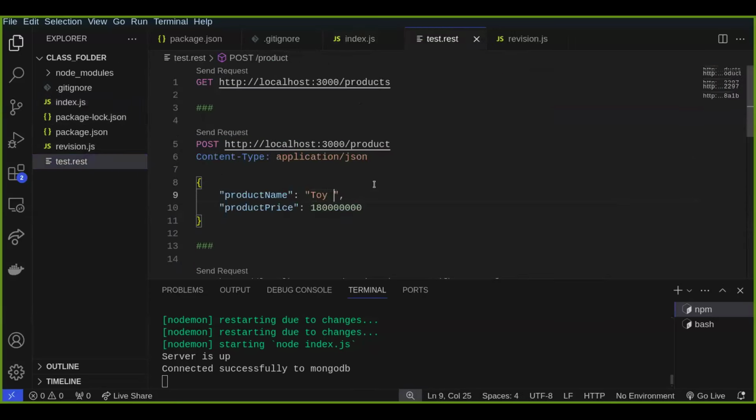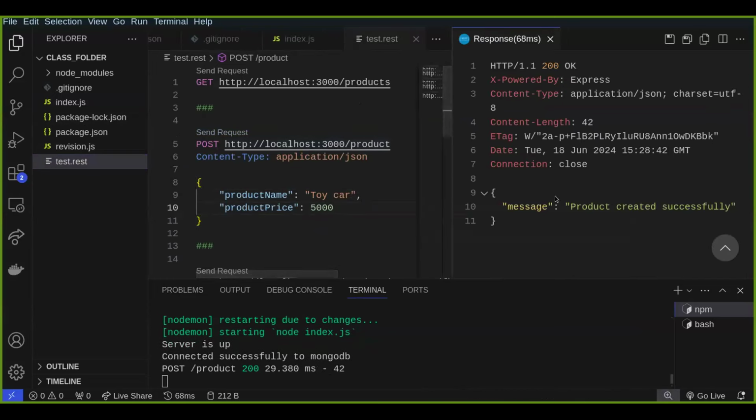Toy car, 5,000 naira. Things don't cost... Even things we are supposed to play with, they're very expensive now. Okay, so I've created that.